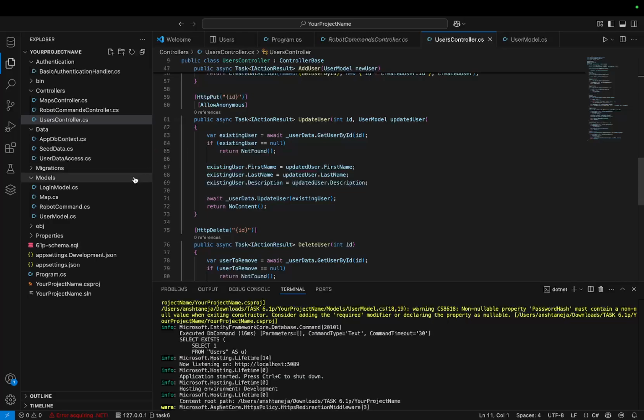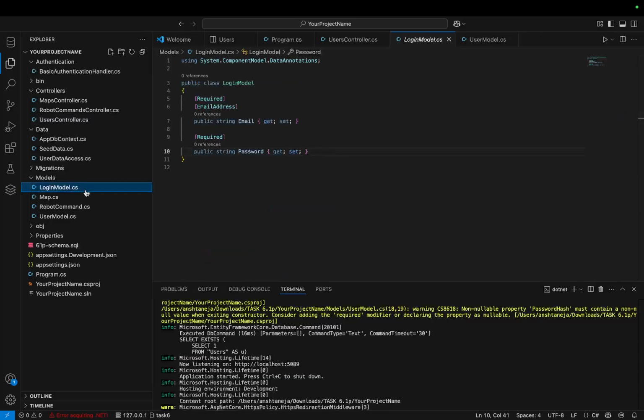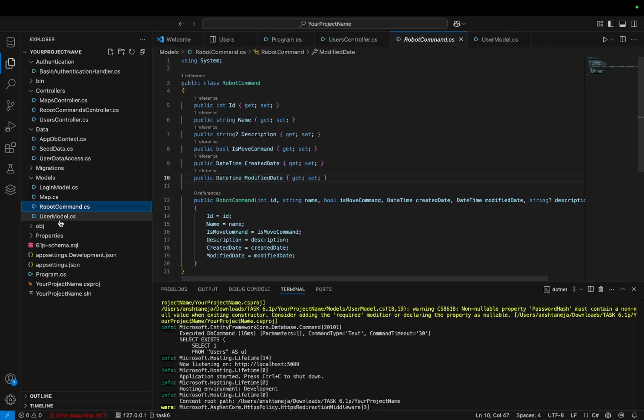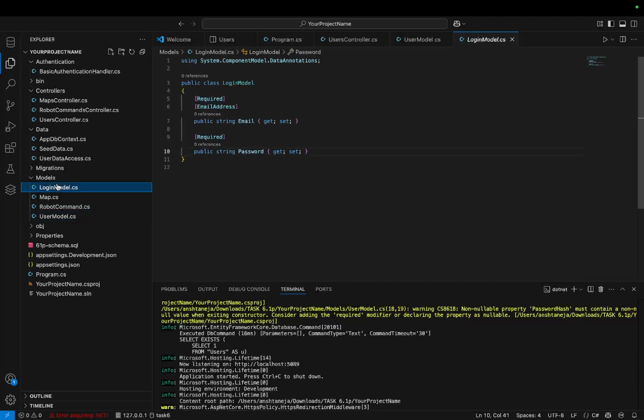Now moving to the LoginModel.cs, and we have the map model, robot command model and UserModel.cs. These are some models that we have created. Firstly, moving to the login model, we have set the required email address and the required password. It means the email address and password are required for login.